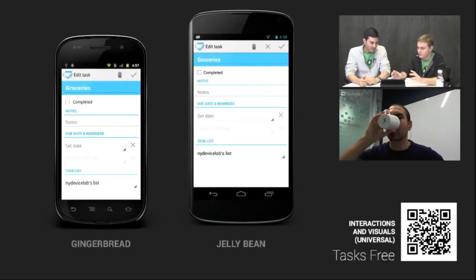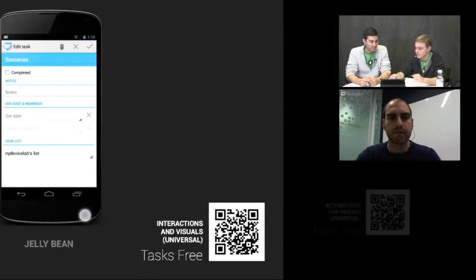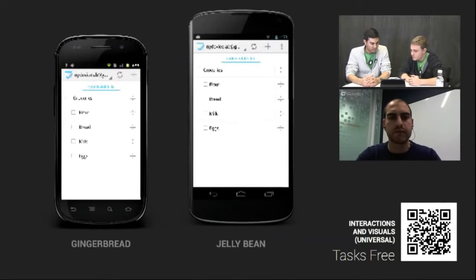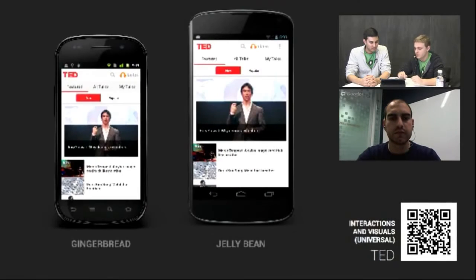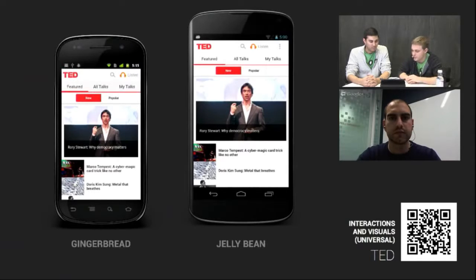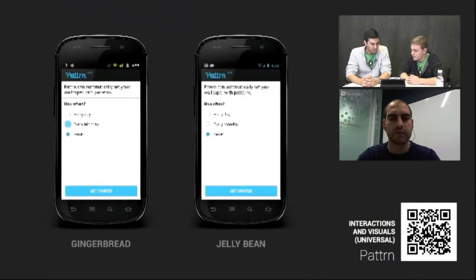This is both the interactions and visuals on Gingerbread and Jelly Bean, and you'll see that throughout all these screenshots. So this is just their edit screen. You'll notice that they have Holo styling pretty much everywhere. This is the same, Tasks-free. And all these slides will be available after. And by the way, guys, feel free to jump in as you see fit. But this is another example of apps that have a pure, universal look and feel here.